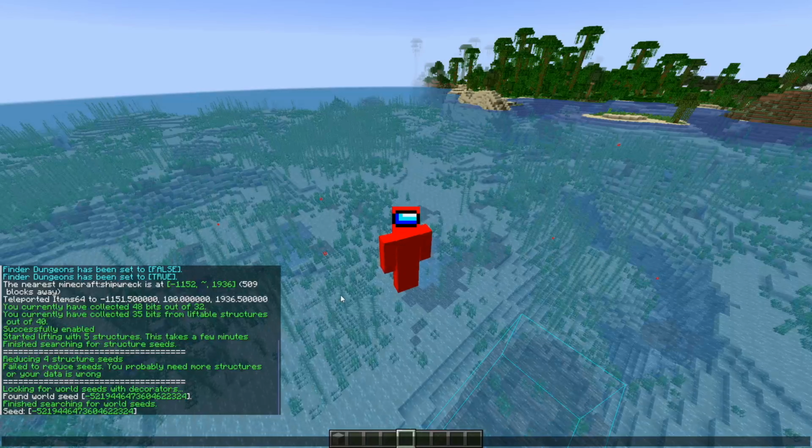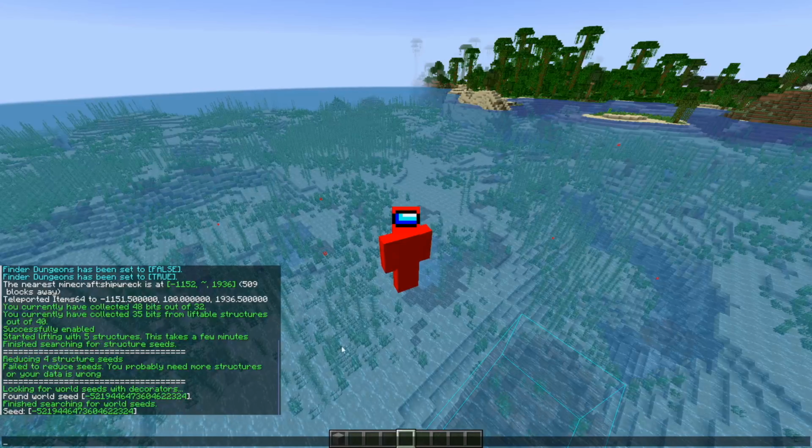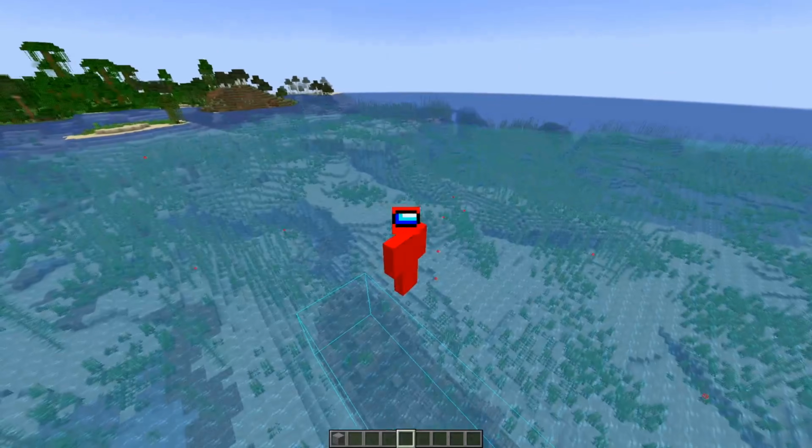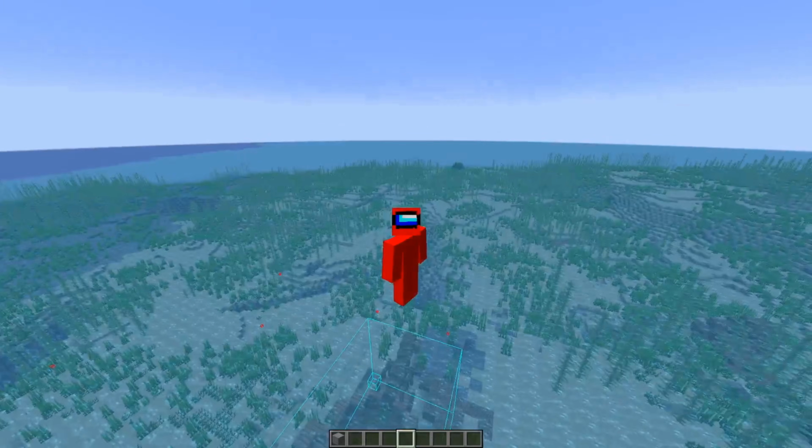Now, what can sometimes happen when you're cracking a seed like this, as you can see, it kind of already said it here, but there is a potential that you still need an extra structure if it is unable to brute force the seed directly, but it's basically that simple.